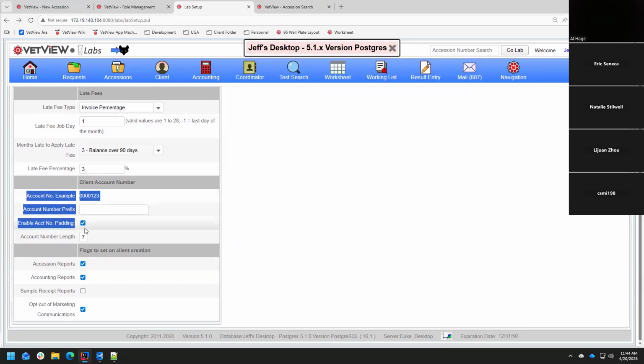There's also, just like with the sessions, you can have a prefix for your client numbers if you want to. You can also set lengths if you want padding to make them all the same length. You can do that as well there.